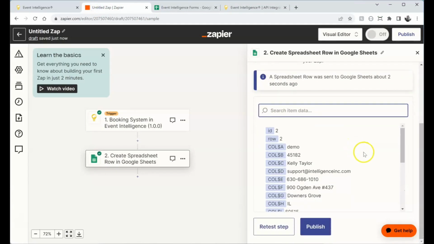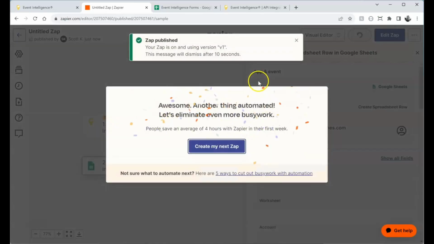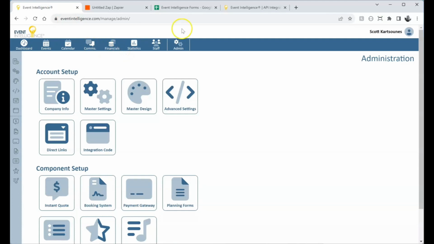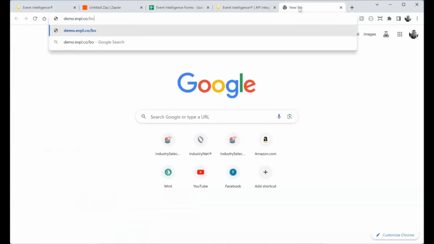So let's come back to Zapier. And let's click publish. So now that Zap is created, it's live. So I'm going to show you two things real quick here. First of all, let's show you what happens when we actually fill out a booking.